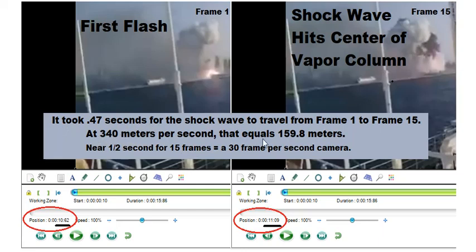But at frame 15, according to this, the shock wave is 159.8 meters out from the center of the explosion. Now that's if this number is good. So now we have to take a look and see if that number is good. So here's what we did.